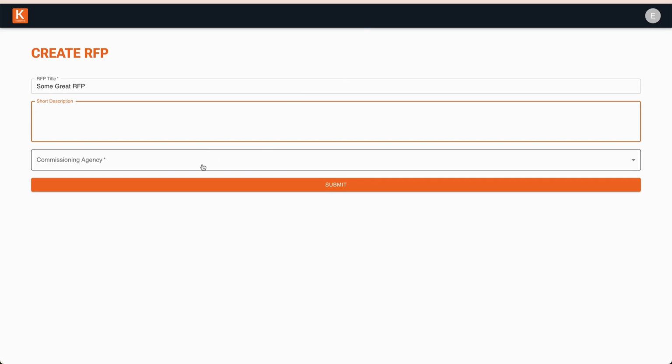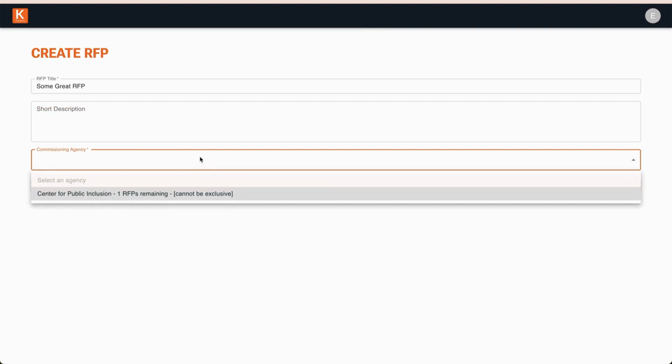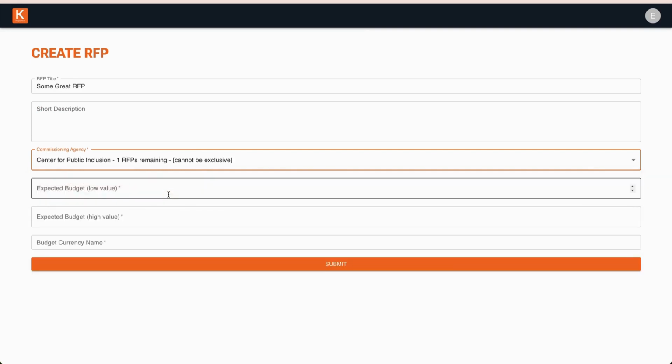When you click on Commissioning Agency, you should see a list of all agencies you are registered with. Keep in mind that agencies will only be visible if they have available RFP credits. After you select an agency, 3 boxes will appear to describe elements of your RFP's budget.